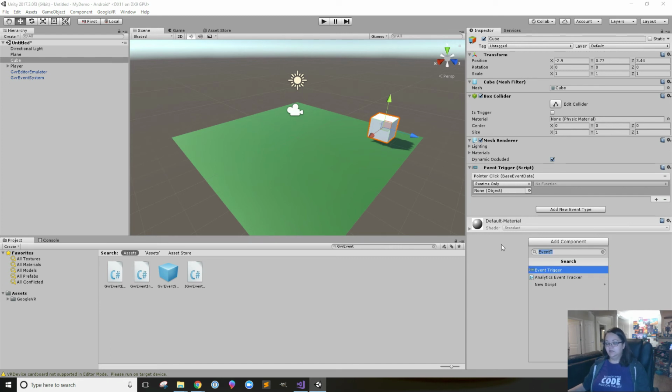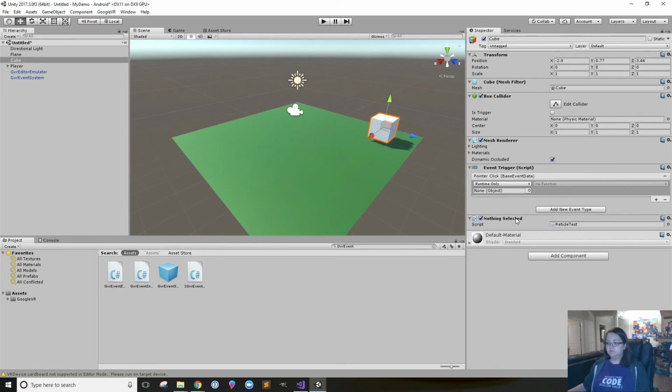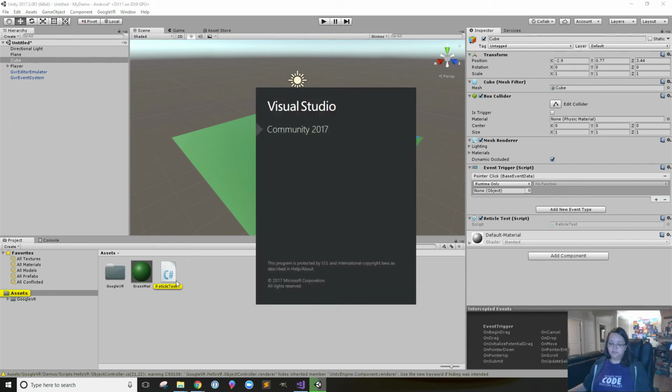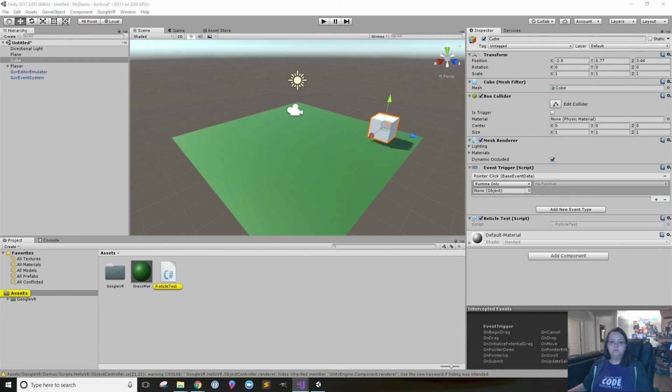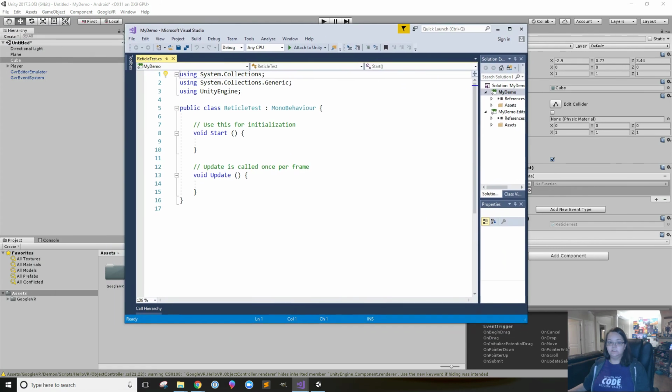And I'm just going to add a new script to our cube so that we actually have some code that does something in our scene. I'm going to name this reticle test, because really we're just testing the functionality, and it's going to be a new C# script. So I'm going to click Create and Add. And then to open it up, I can click the name right here, or I can just click it from the project window. Make sure that it's on the screen that you can actually see.